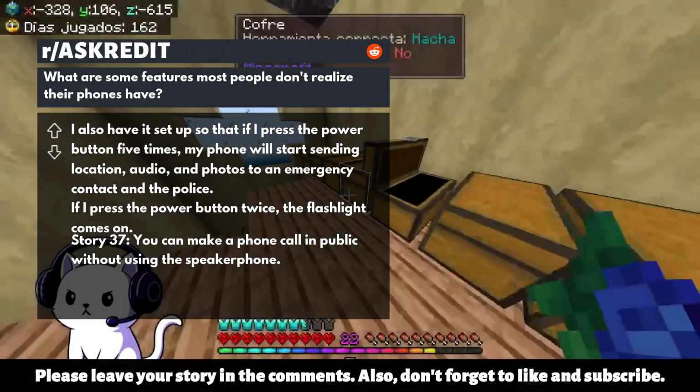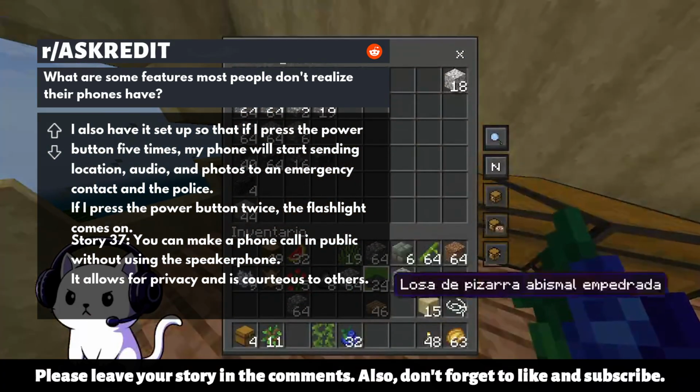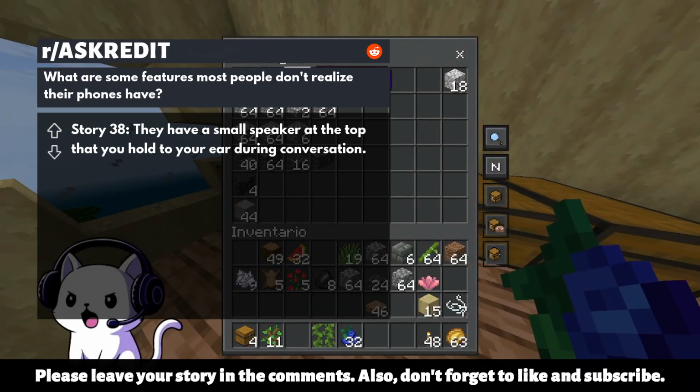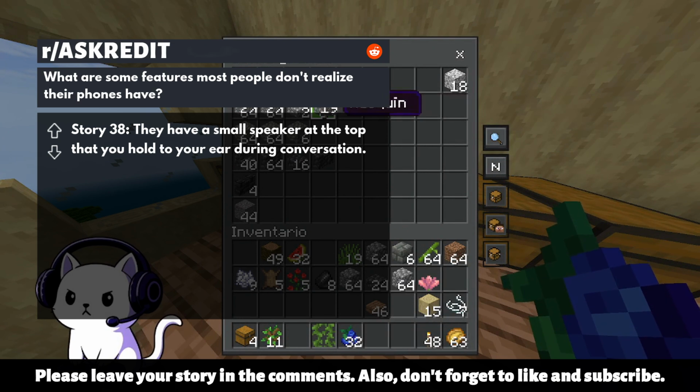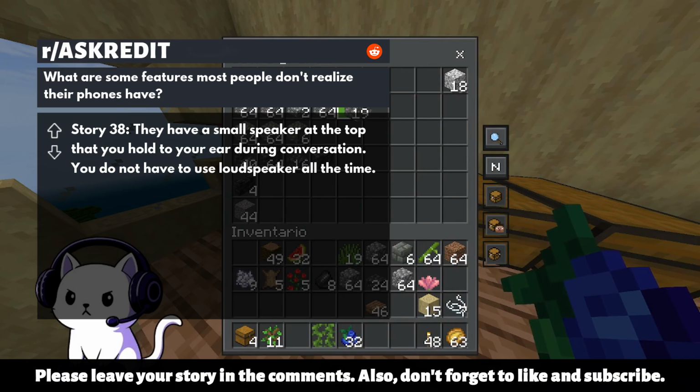Story 37. You can make a phone call in public without using the speakerphone. It allows for privacy and is courteous to others. Story 38. They have a small speaker at the top that you hold to your ear during conversation. You do not have to use loudspeaker all the time.